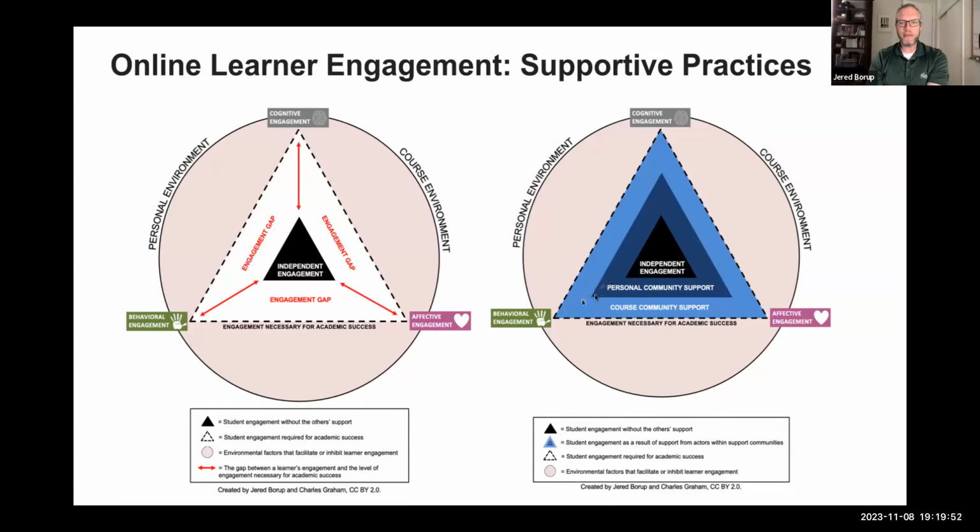We've identified two communities. First, the personal community of support, which consists of actors within their personal community. That might be family; depending on the age, it could be parents and things like that. And then the course community is instructors, peers, success coaches, and any actor that is provided because they are enrolled in a course, in an online course.